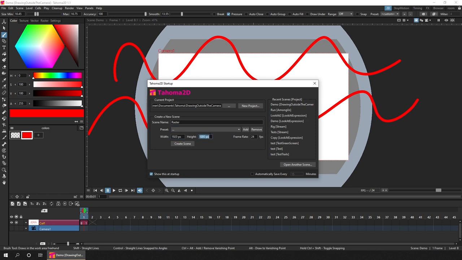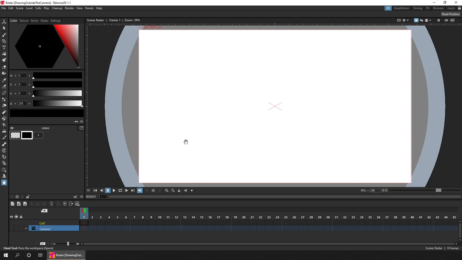And by default, the size is standard HD 1920 by 1080. But feel free to change it to whatever suits your final piece. So we just hit Create Scene. And with the camera chosen, now it's running, the camera is this white area here in the middle of the viewer, with a red dotted box around the edge.